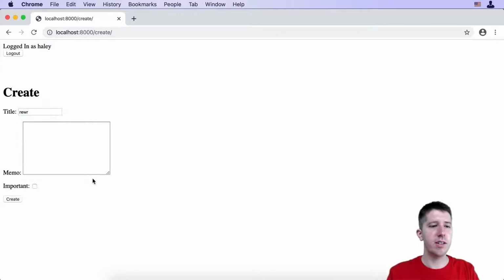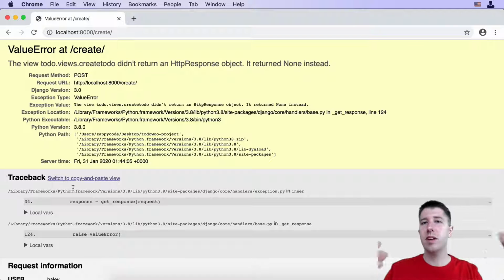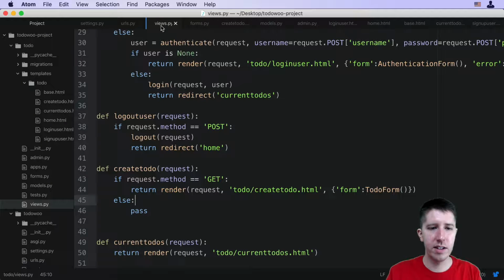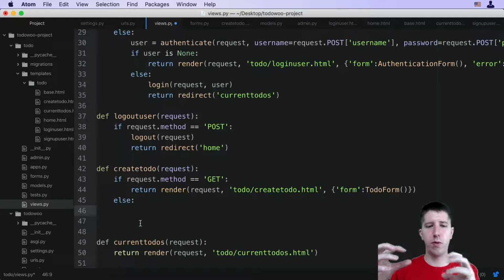Now, the issue is that if someone inputs some of this information and hits create, nothing really happens. We have to implement that code. So let's go back to the views. We're now at this else statement, where someone has posted some information to our view, and how are we going to handle this? Well, the first thing we have to do is get the information from the post request and connect it with our form.